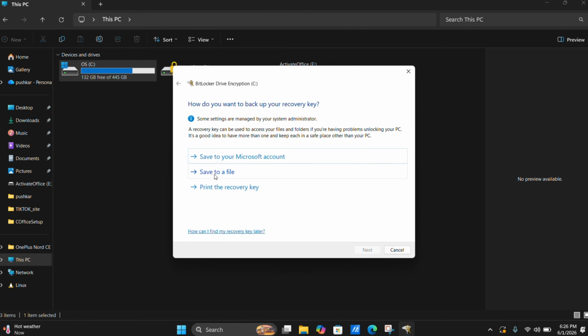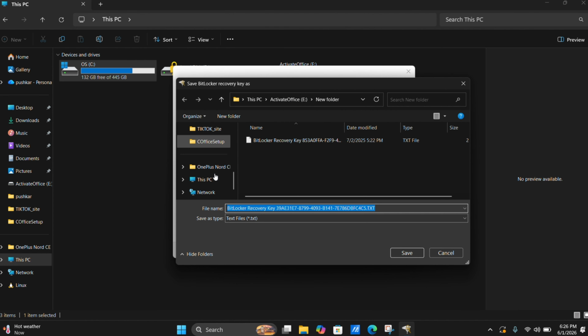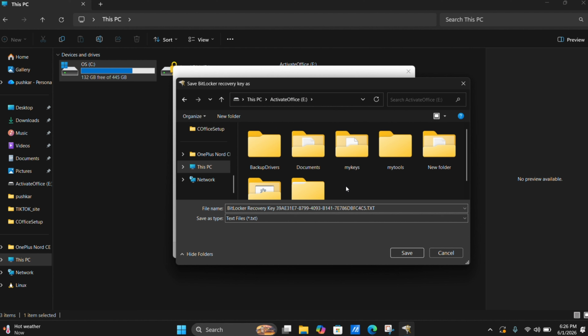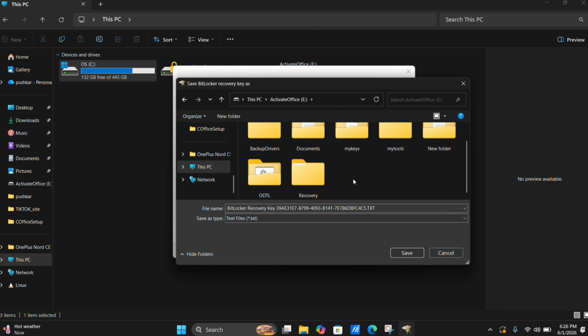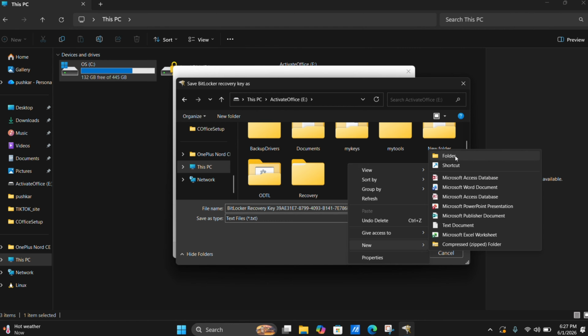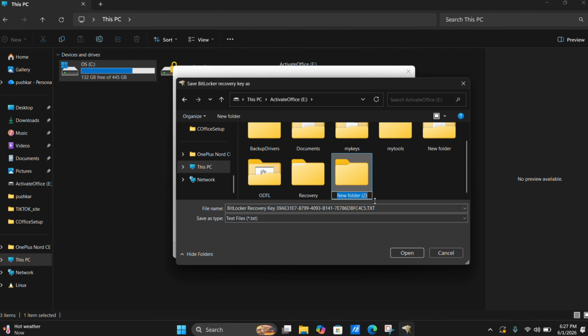Simply click on this tab, save to a file, and choose the location where you want to save this recovery key. Click on the This PC tab, and now I'm going to save this recovery key on my E drive. Simply click on this E drive. Now here you can create a new folder. Right click on this, then click on the New tab, then click on the Folder tab, and rename the folder name.